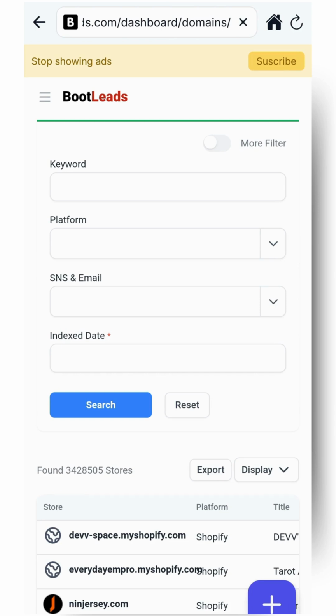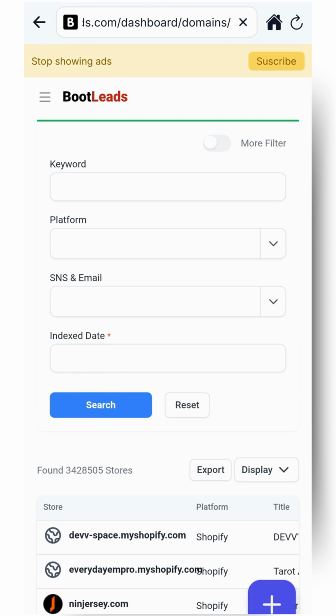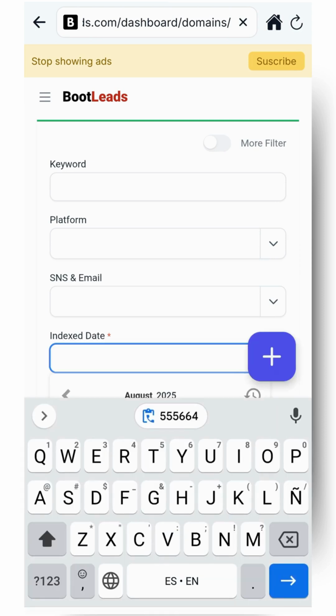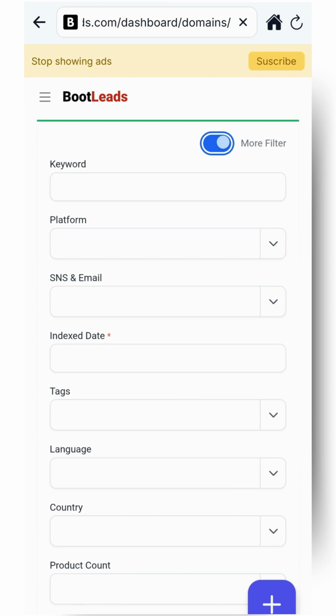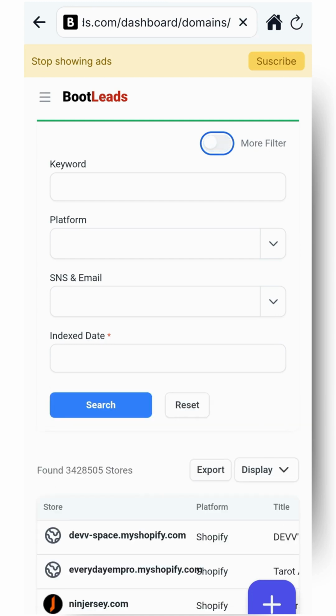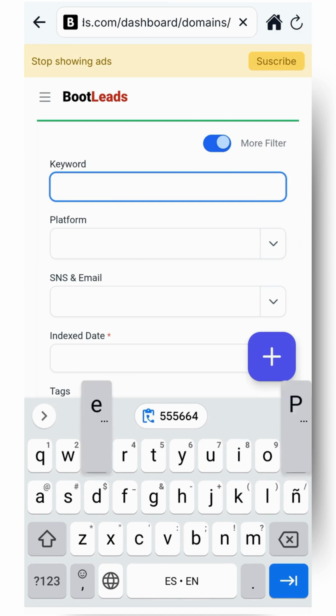But of all the filters that are available, you cannot use index date. Index date means the date the website was indexed on Bootleads. But you can use every other filter for those 3 trials, but you cannot filter by index date. So just for you to gain access to more filters, you can click on this and it's going to give you access to more filters. So now let's start filtering.